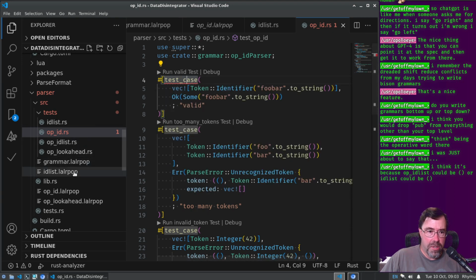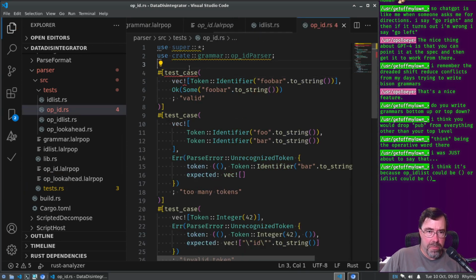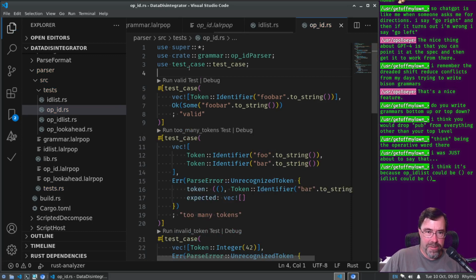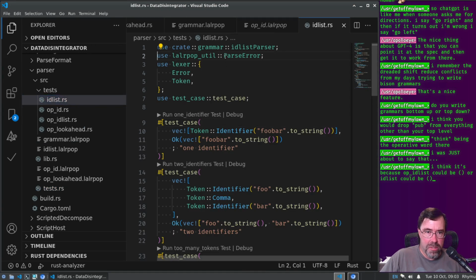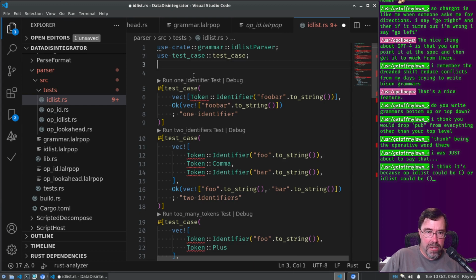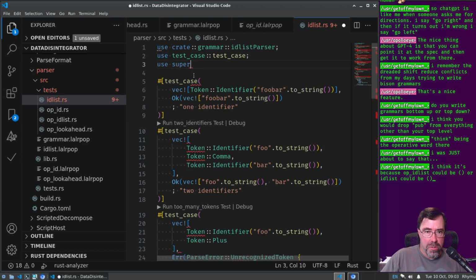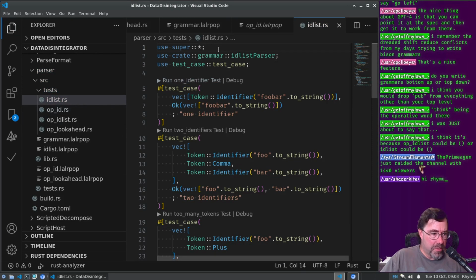Okay, so I can't do that for test case because it's special. Okay, and I actually got rid of the other problems here. So then I can get rid of this. This is sort of boilerplate stuff I don't want if I can avoid it. If I can just say use super star, yeah, I think I'd rather do it that way.